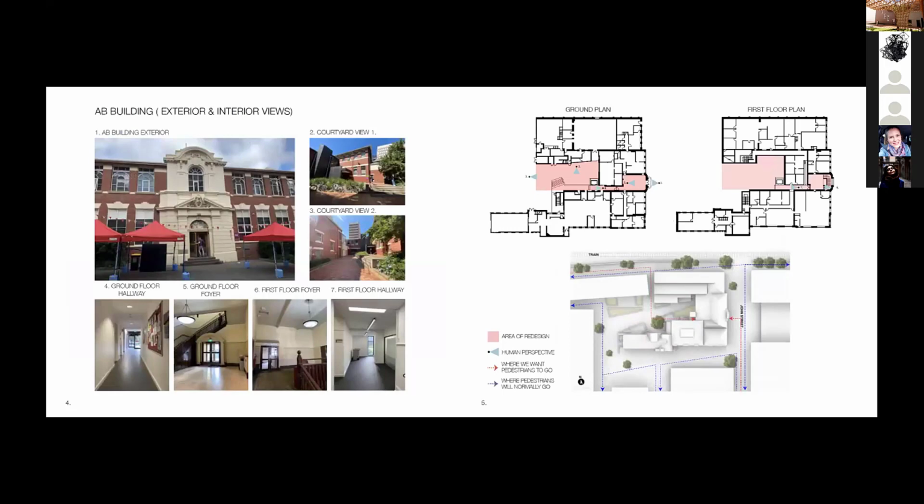So here are some closer views of the AB building. The orange highlighted areas showcase the back courtyard, the hallway on the ground floor, all the way to the main foyer, up the stairs, and onto the hallway of the first floor. This specific area is where we will be redesigning.